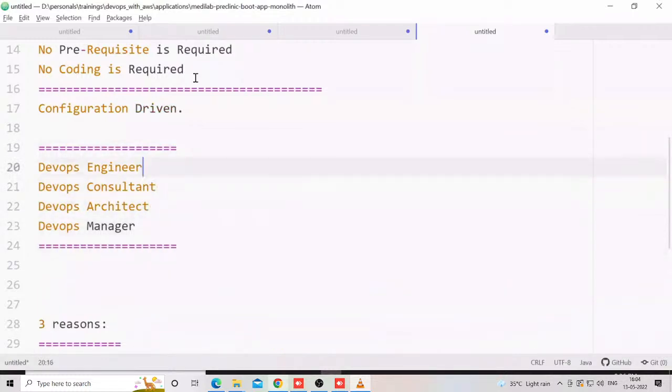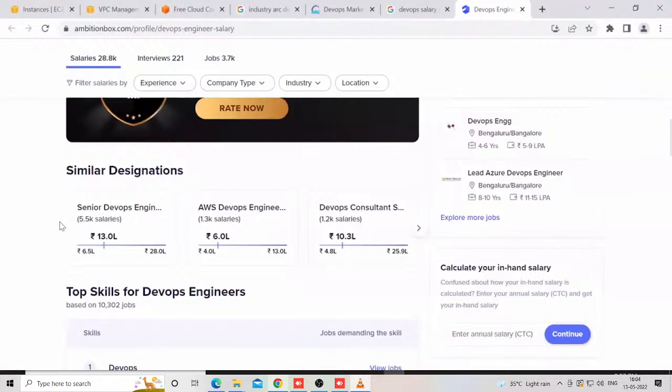experience. For example, mostly 0 to 5 years experienced people are DevOps engineers, and 5 to 10 years are consultants, and maybe above 10 years are architects, and maybe 13 plus years as a DevOps manager. Based on your experience ranges, the designations will be offered to you. So if we consider the salaries based on designation, senior DevOps engineer salary is 13.0 on average, minimum 6.5 and maximum 28 lakhs.